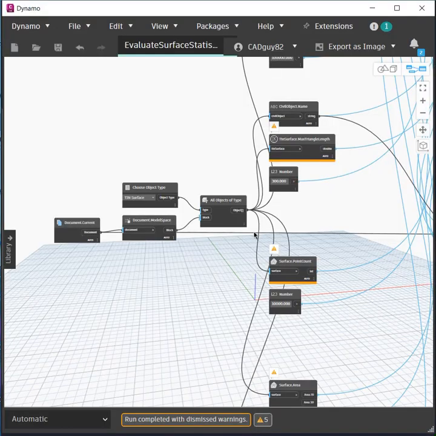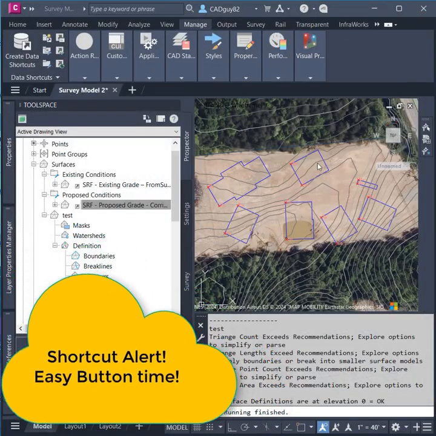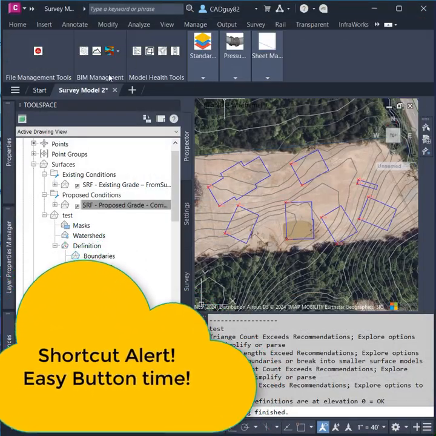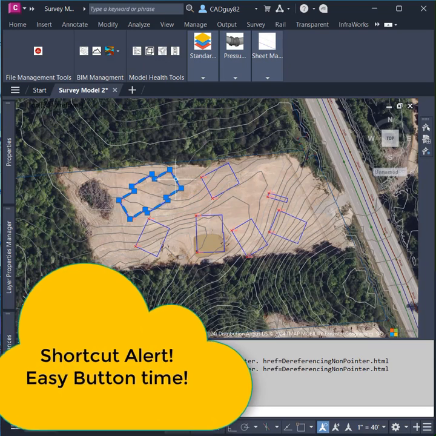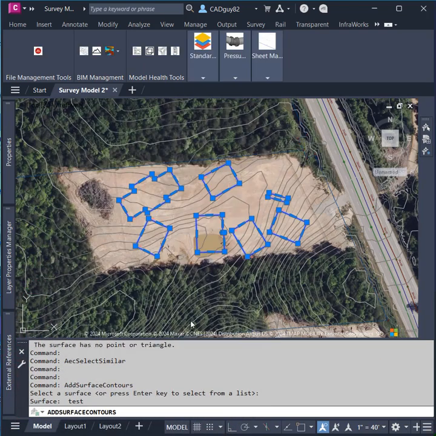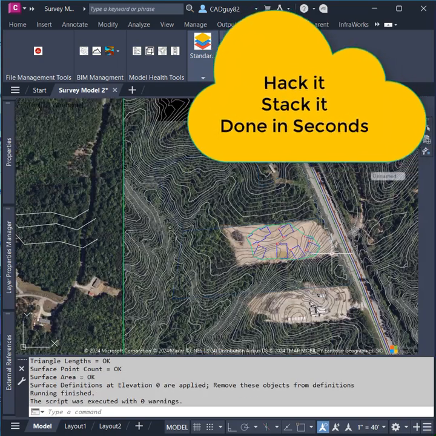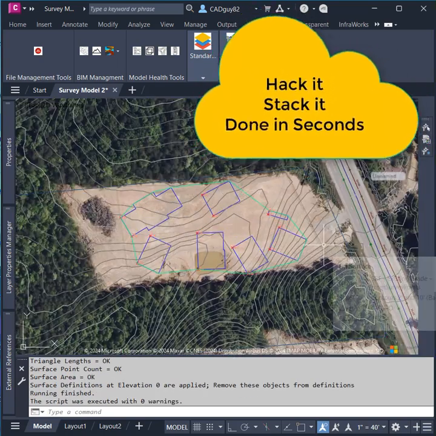So within Dynamo, I've actually created a script that will quickly gather all the statistics of the surface, provide recommendations, and write it to the command line. We could jump over to our miscellaneous Dynamo scripts. So if I wanted to select all these contours and add them to the test surface, let's test, accept the defaults, hit OK. We get some updated information about that surface on the fly and contributing to our more proactive model health approach.